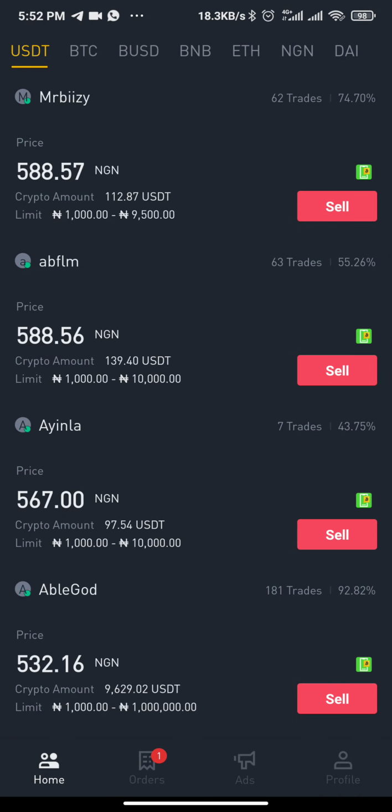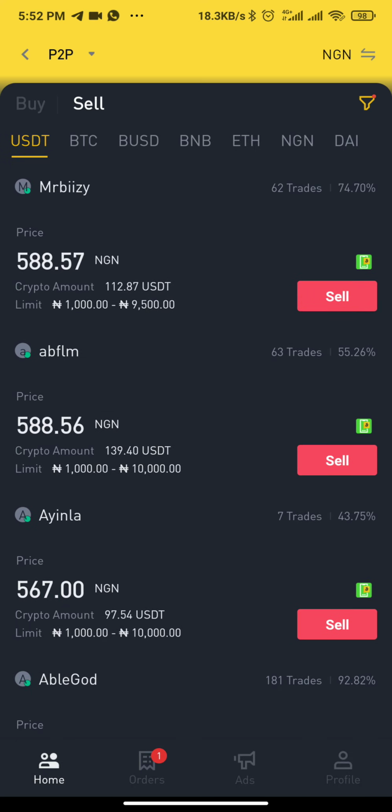Also, in case you want to exchange any coin which is not listed here, what you need to do is first convert the coin to USDT, then you can sell your USDT, or convert the coin to any coin that's available here, then you can sell it. So that's all about selling your cryptocurrency for naira.